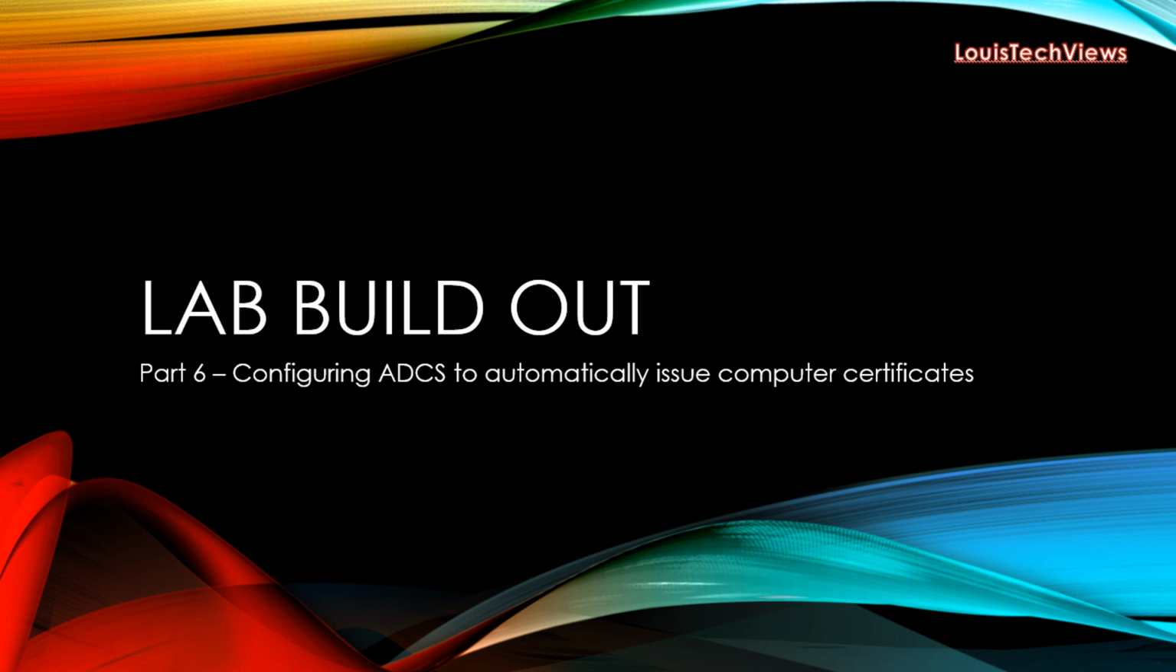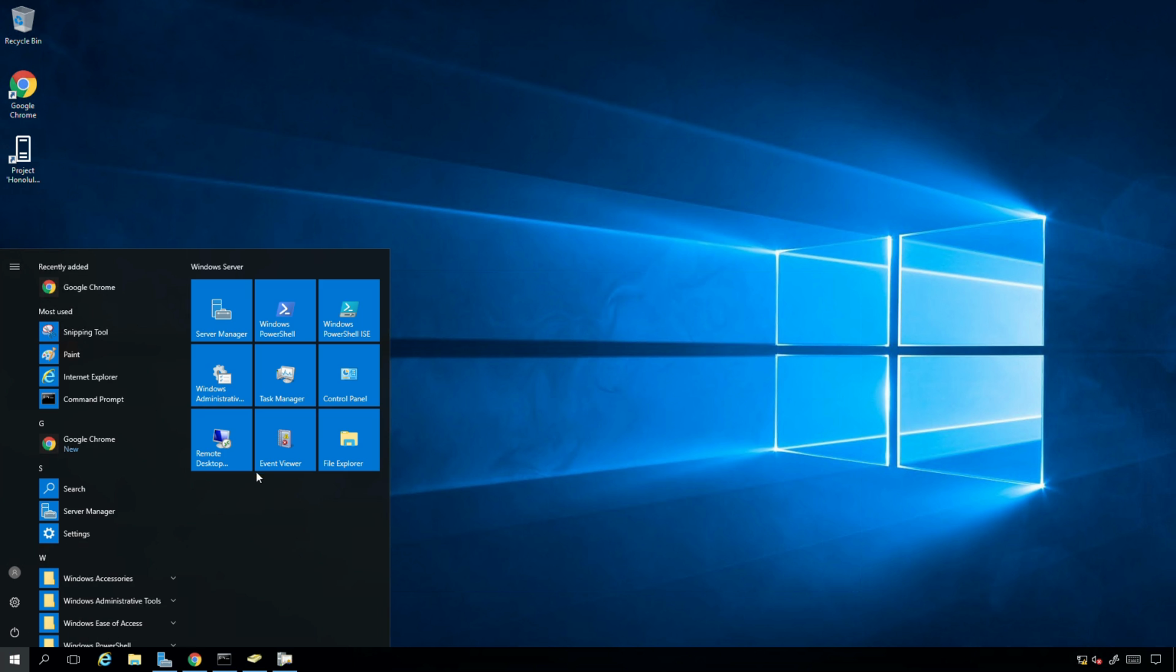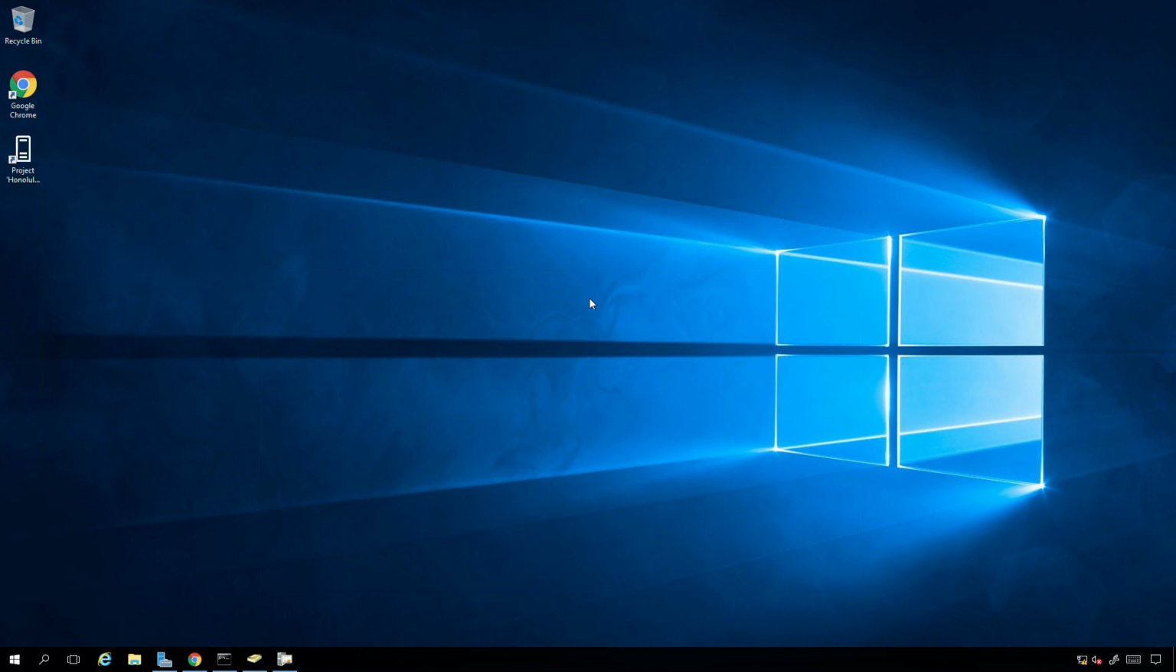Hi, today in this session we will be configuring our certificate server to automatically issue server certificates to any systems that join our domain. And how we'll be doing that, we need to access some of the certificate servers as well as group policy in order to enable that. So right now I'm logged into my management server.